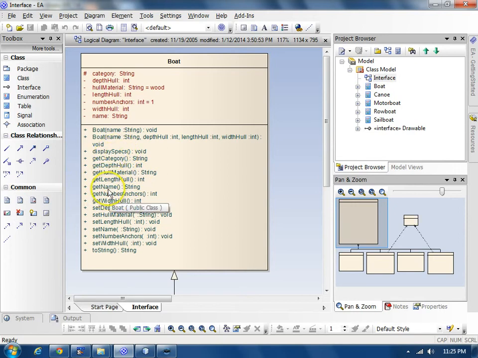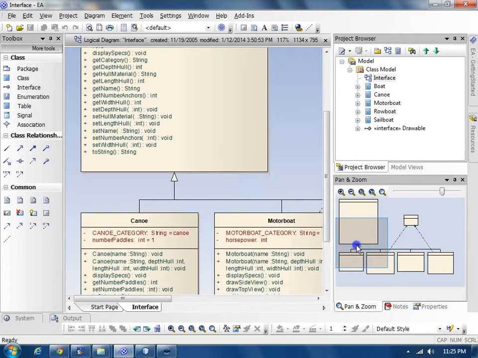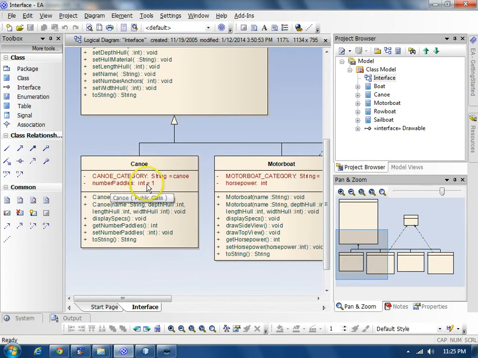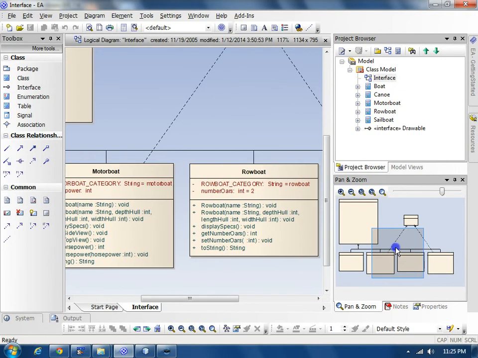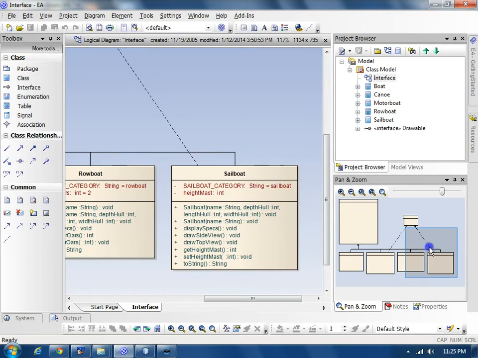And the base class up here also does not have those two draw functions. The base class has getters and setters for the hull attributes of the basic boat, which is just a hull, and also has a displaySpecs function which the derived classes will override in order to display the complete specifications for the boats, because the child classes do add their own fields and their own getters and setters. For example, the Canoe has number of paddles, the Motorboat has horsepower, the Rowboat has number of oars, and the Sailboat has the height of the mast.